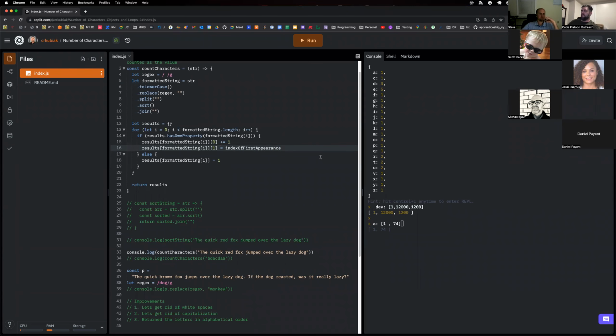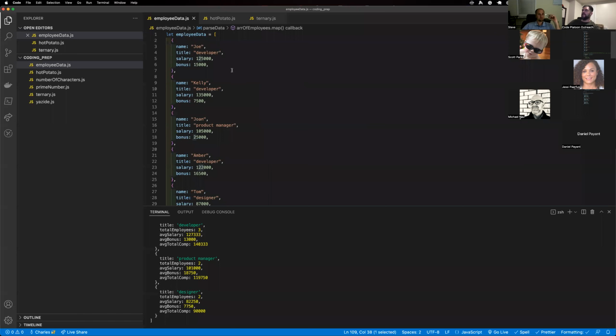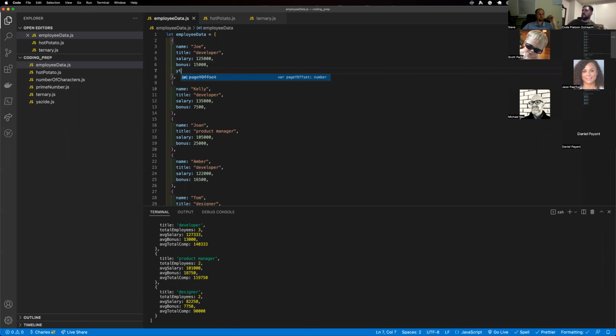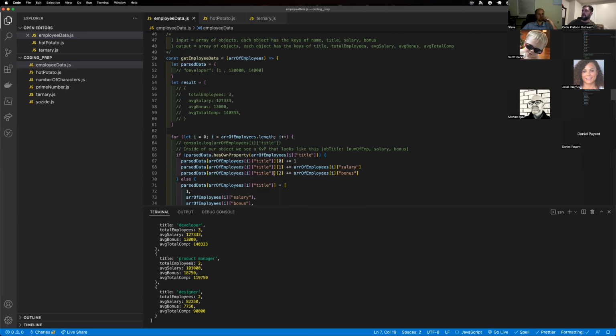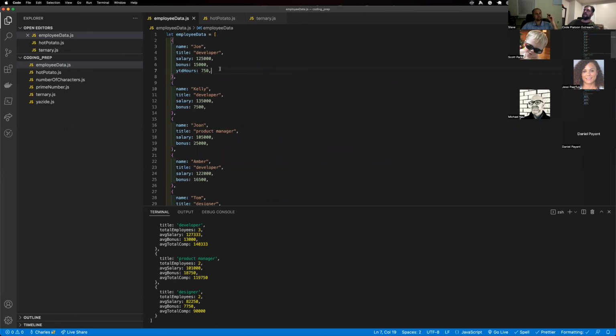And it's the same thing, right? If there were more categories, we could keep extending our array. So what if in here we did year-to-date hours, right? And said 750. Then all we would do down here is create the parse data for employees at index 3, right? And we would just keep making our array bigger and bigger to hold however many things we were trying to capture.